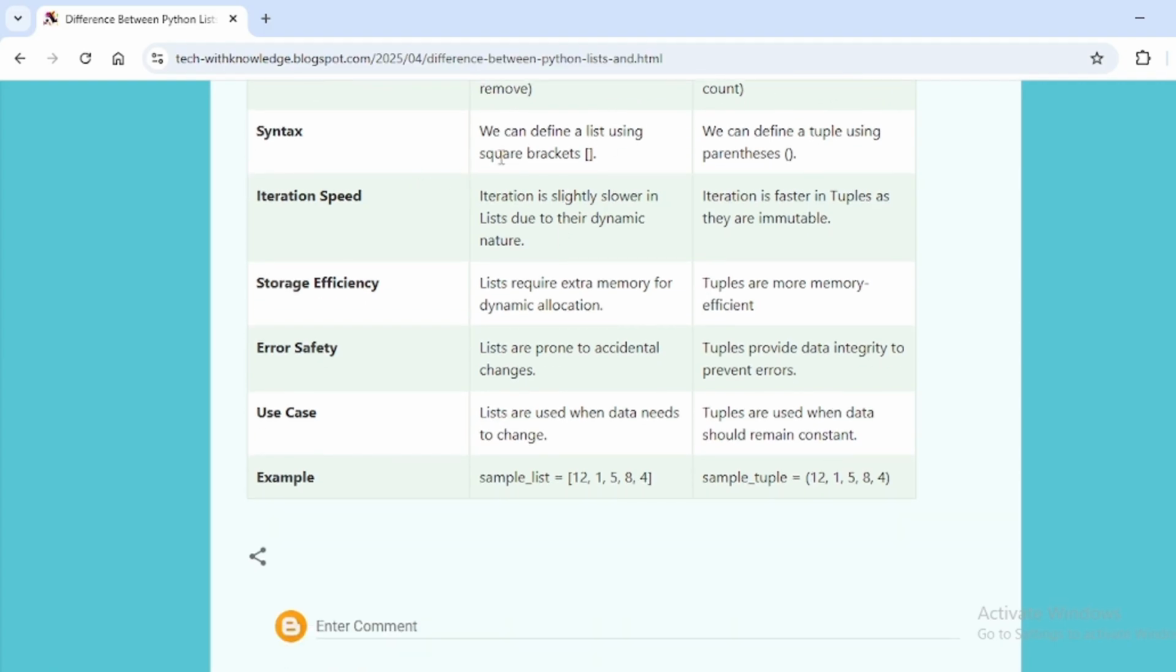Let's talk about syntax, and we can see how we have declared the list. List elements are inside square brackets like this. Whereas when we were declaring tuples, the elements were in round brackets like this.